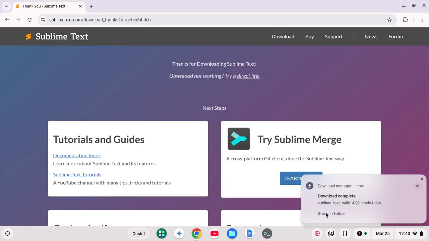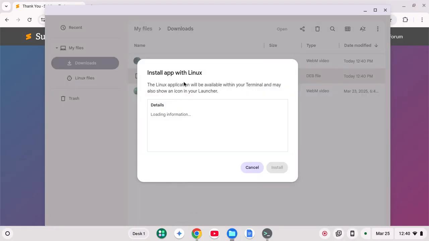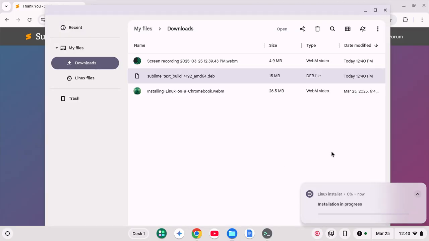Okay, that's going to download, and I can click show in folder, and then I can right click and install with Linux. It's going to go out and get some information. I'm going to click install. And then OK, and I'll just wait a minute. I'll let it run in real time just to show you how long it takes.